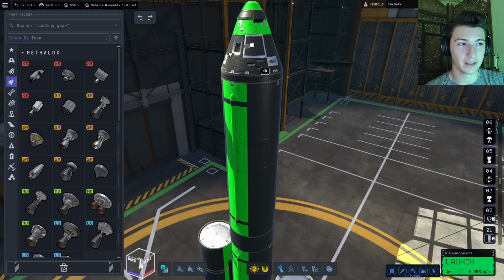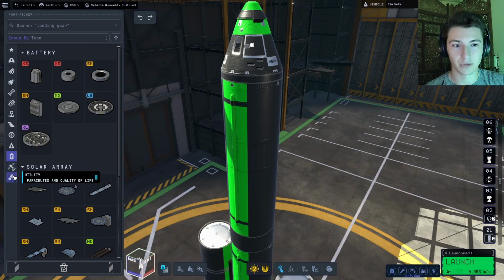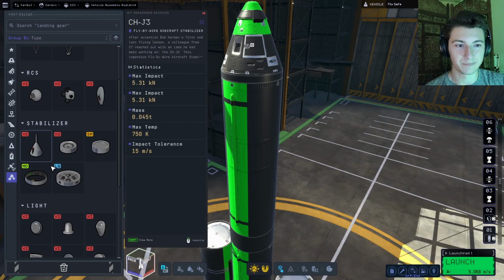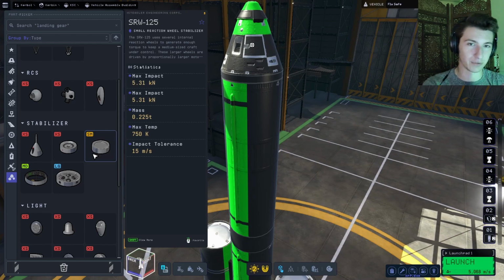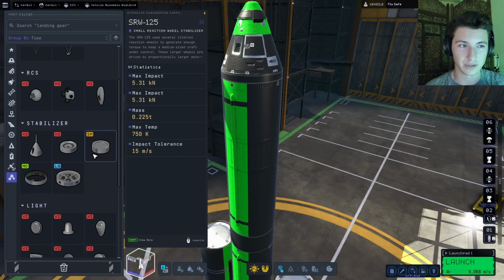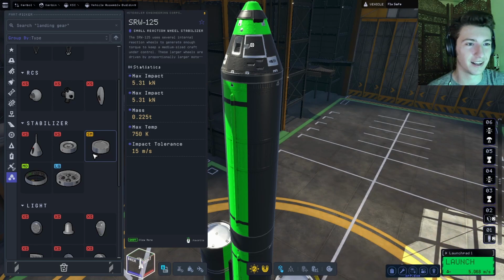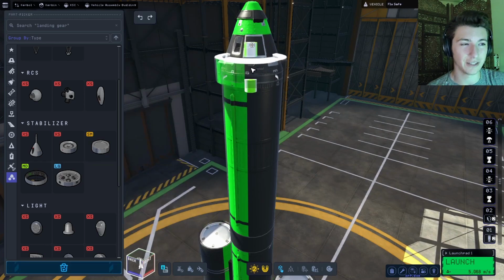For one thing, the command pods all come with an integrated reaction wheel system, which if we look under utility, those are right here. A reaction wheel system essentially spins some wheels inside and causes your craft to rotate by doing that. It uses, I think, gyroscopes, reaction wheels, obviously. So on a craft that has a command pod like this, you don't necessarily need one.